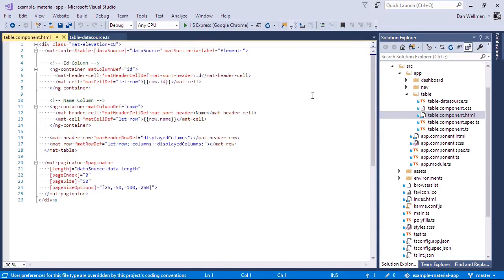So then inside each container for each column, we have a mat-header-cell and a mat-cell. By default, each of these are sortable. So we can see that with the mat-sort-header directive, and each cell is linked to each object in the data using the matCellDef directive on the cell. And that acts a bit like an ngFor. So those are both of the columns.